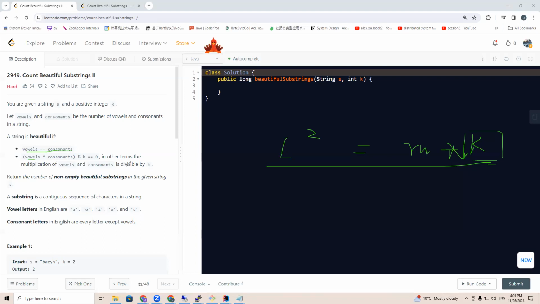What we're thinking is that for every character, if it is a vowel, we use a 1 to represent it, and if it is a consonant, we use a -1. For the first condition, it is pretty simple. We are trying to find how many subarrays have a subarray sum equal to 0. So we can use the prefix sum, or calculate the prefix sum in advance, or use a hash map.